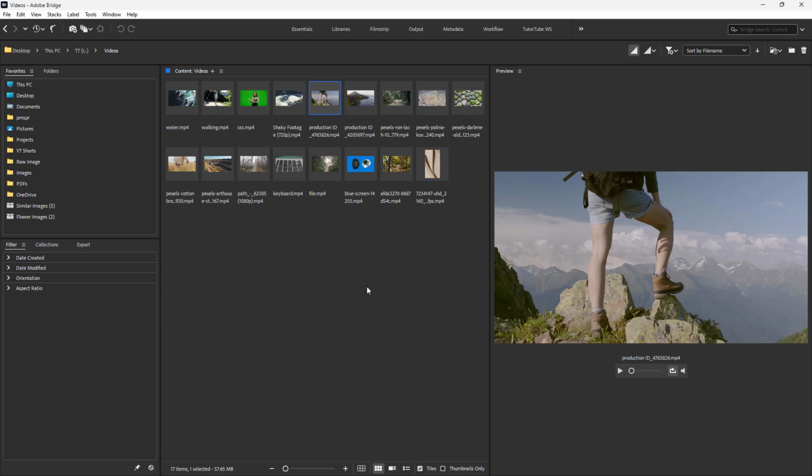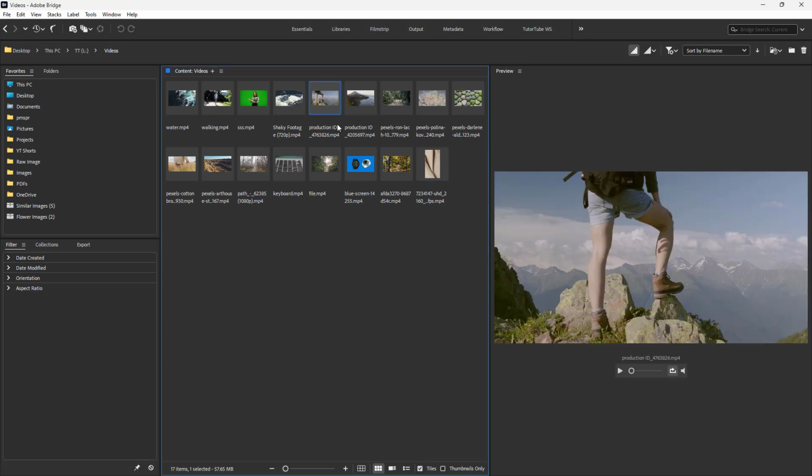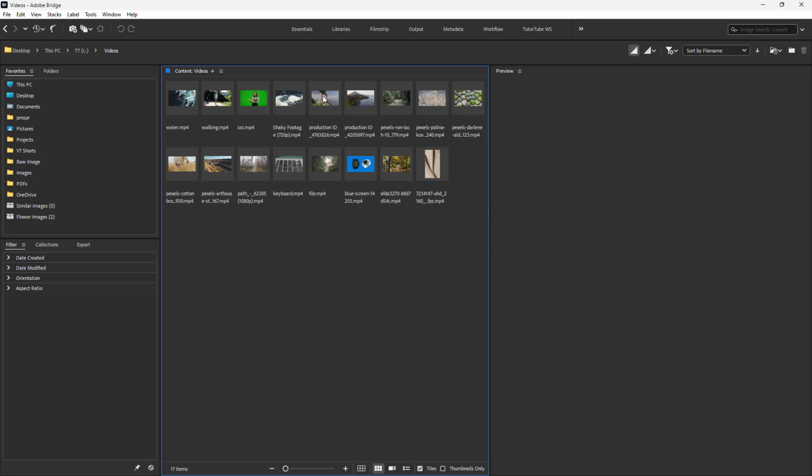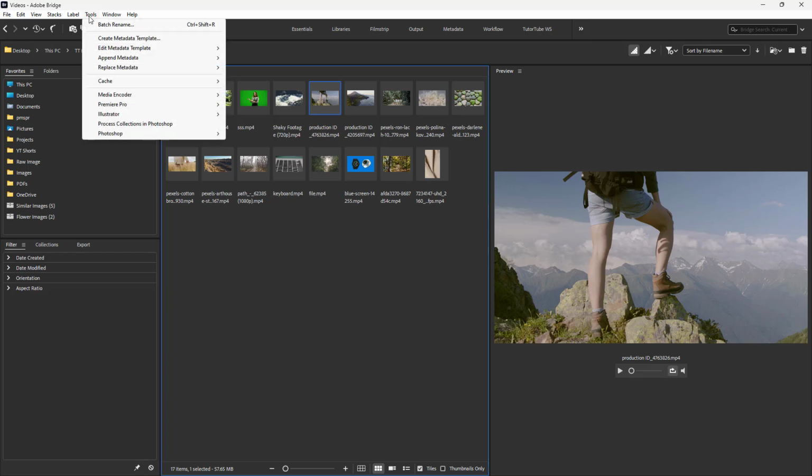So over here, you can see that I have some video clips right here. And let's say what I want to do is send these clips into Premiere Pro as a sequence. To do that, as you select a particular video right here, you can simply go onto the Tools menu and then go to Premiere Pro right here. And here you can see that Create a Sequence is an option.